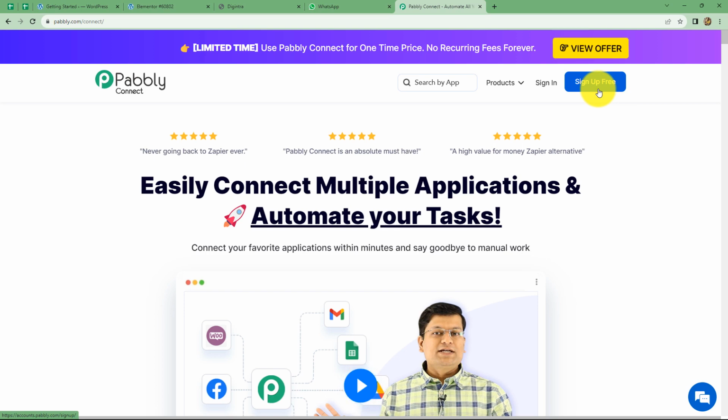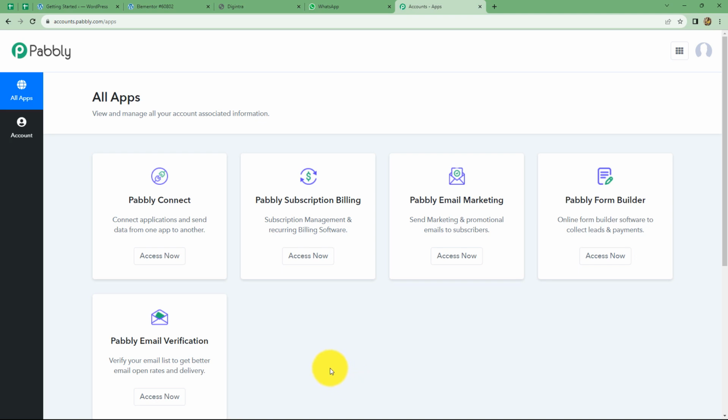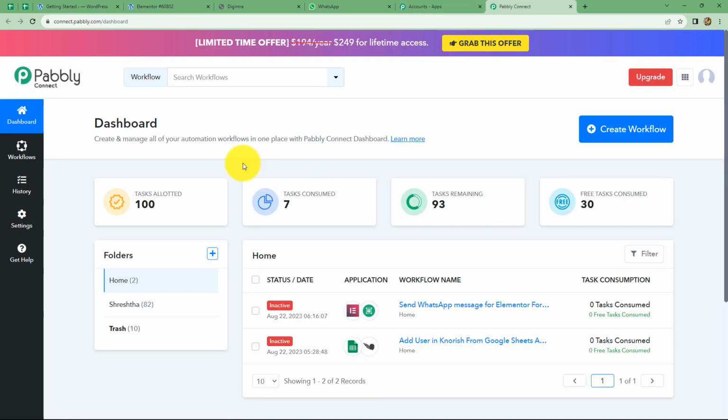Also, at the time of account creation, you will get 100 free tasks to explore this amazing software. Now because I'm already an existing user, therefore I'm clicking on sign in. After coming on the all apps section, we can find all the products offered by Pabbly, and in order to create this workflow, we are going to use Pabbly Connect. So let's click on access now. And when we do that, we will come on the dashboard of Pabbly Connect.